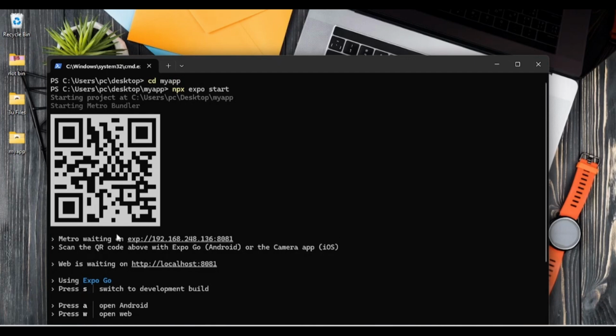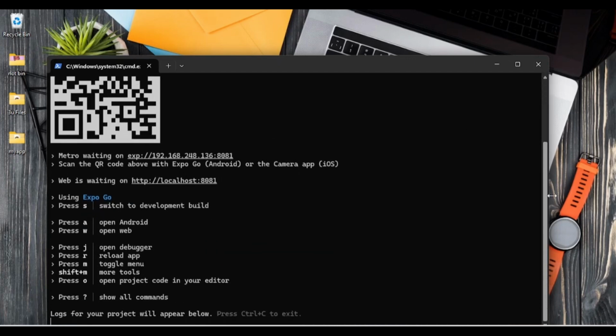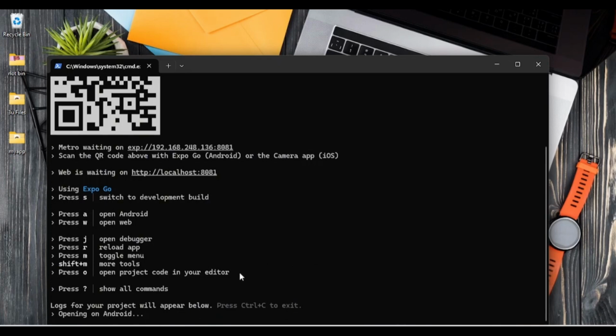That's fine, and you can see our project has started already. We have this QR code that we can scan, and you can see it says using Expo. Watch out, sometimes it will not say using Expo, it will say using development build, but since we are using Expo, make sure you just press X and it will switch to using Expo. Currently it is using Expo, so we don't need to press X. You can press A to open Android, or W to open on web, and other options to open what you want.